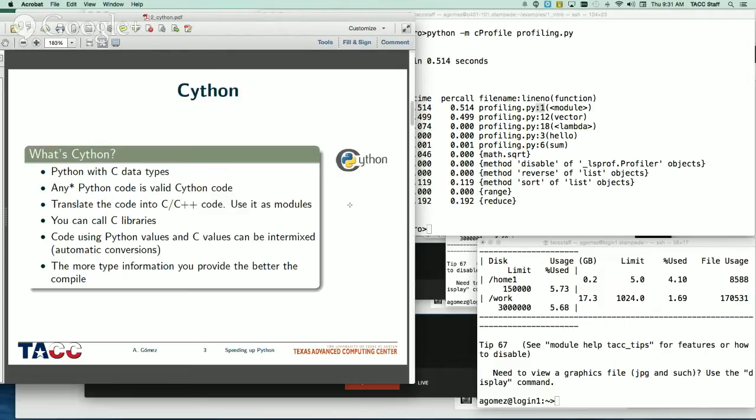What's Cython? Well, Cython is just Python with C types. Instead of having the big box, in C you just have your integer, which is 32 bits, 64 bits, whatever. That's what you want to have. Basically, any Python code is valid Cython code. There are a few exceptions, but you don't have to worry about that.